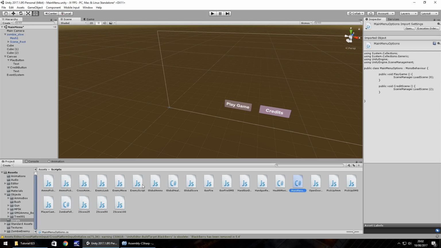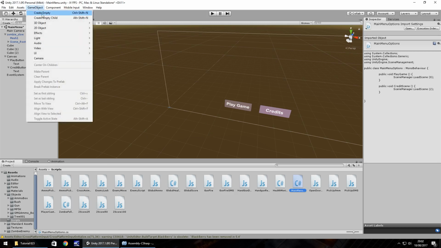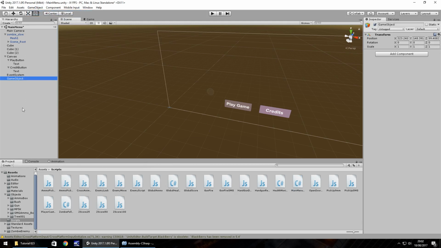So now we just need to attach that script to the scene. So game object, create empty, and attach. I'll tell you what, let's rename it first. So rename menu options, and then we just need to drag and drop our main menu script onto there. We don't need to attach any variables because there are none.